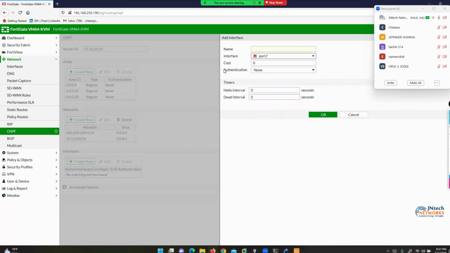You can go with interface level authentication. Here's the option. You can select your interface and go with the authentication option, clear text or MD5. So either you can go with the area level authentication, or the interface level authentication. It's up to you. You can change the timer here. In OSPF we have the hello timer and the dead interval timer. In case you want to change them, you can.